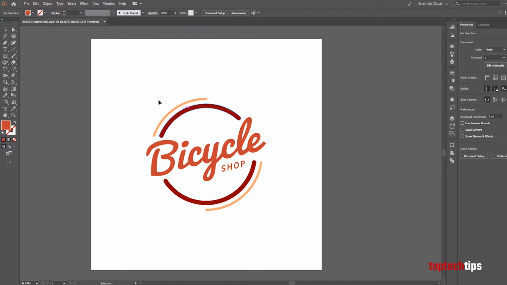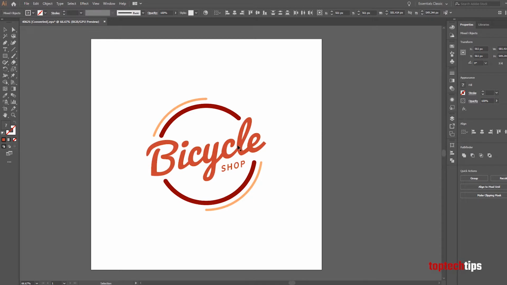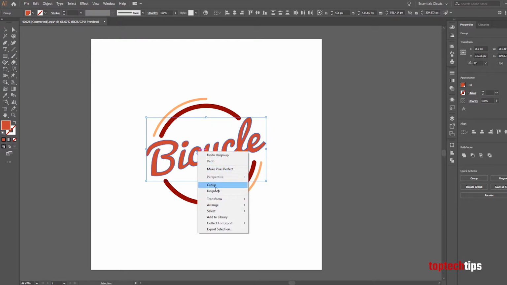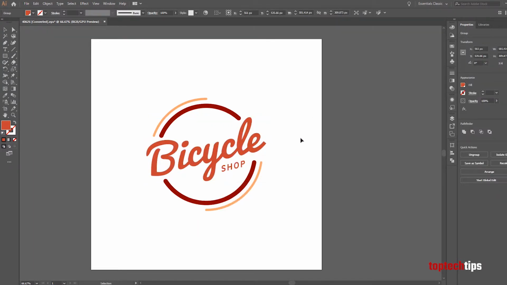To do so, first, make sure you ungroup the object if it is grouped together by right-clicking. Then, ungroup. You can still leave some objects grouped together, depending on how you want to animate them. So, in this case, I want to keep each letter of bicycle together when animating, so I leave them grouped.